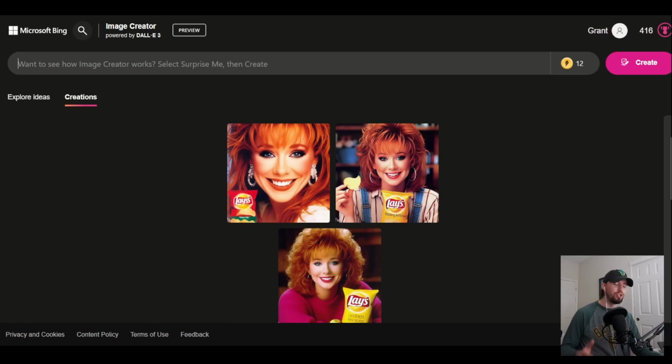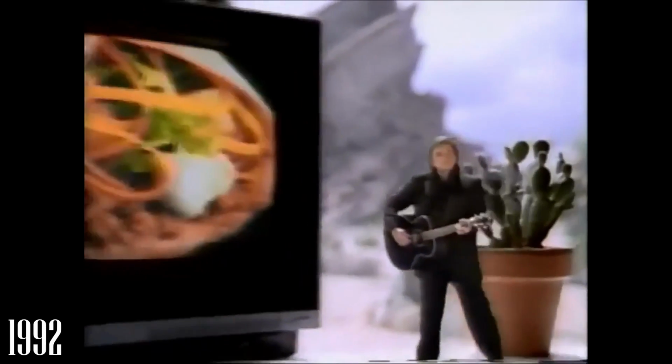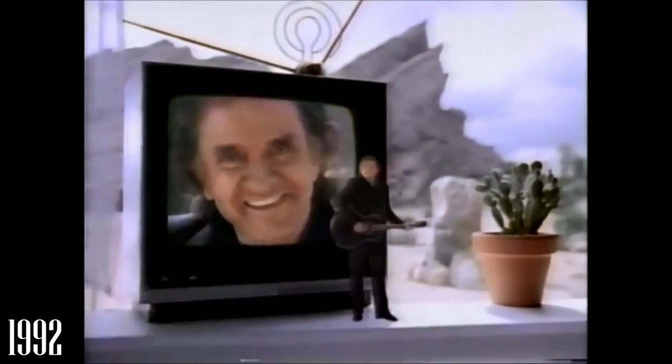So calling back to Johnny Cash in that 1990s Taco Bell commercial. Where else you gonna get so many choices with just a little cash?